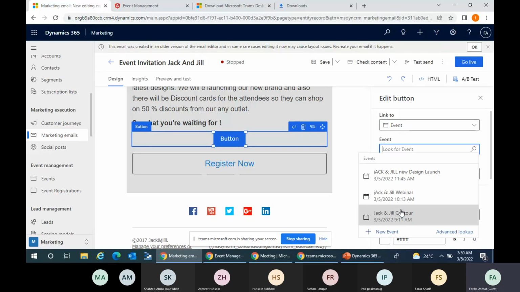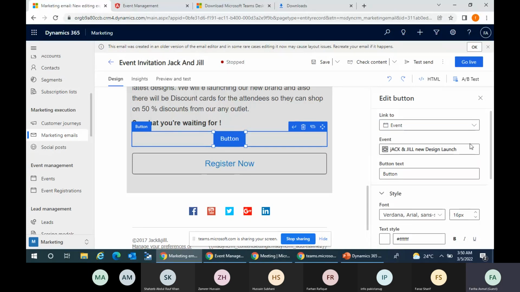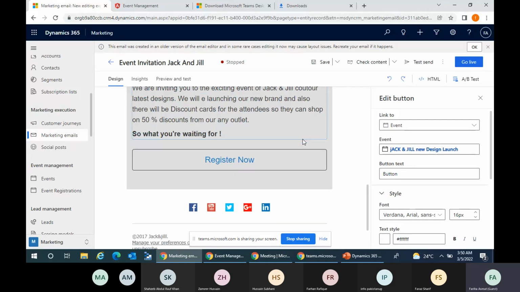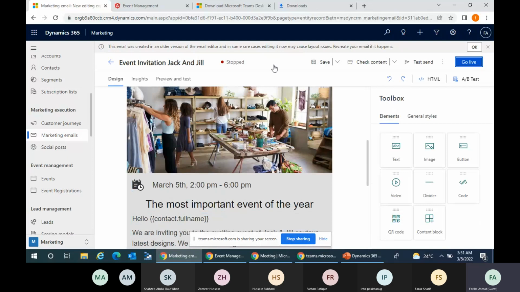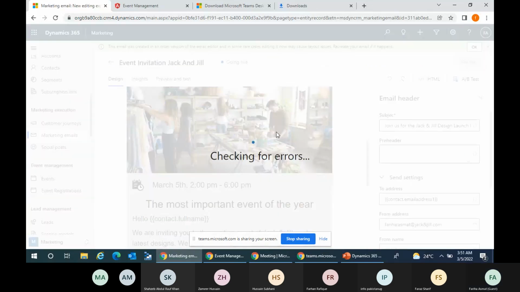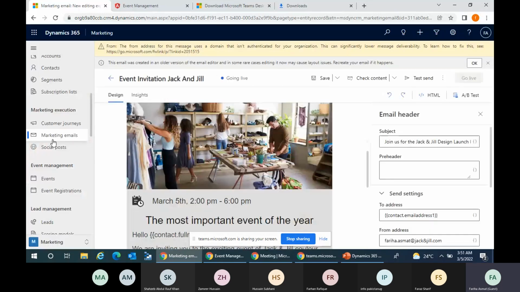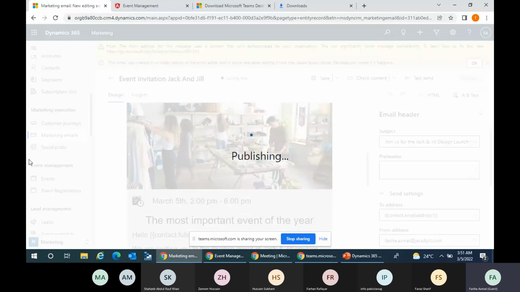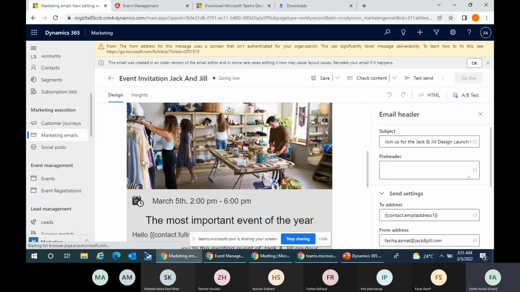Here you will see only those events which are in the live stage or live status. So if the event is not live, you will not be able to link that event to your emails. So once this is done, you will go live with this email. And next we have to create a segment to which we want to send this event invitation.